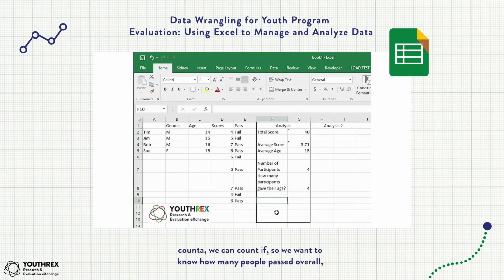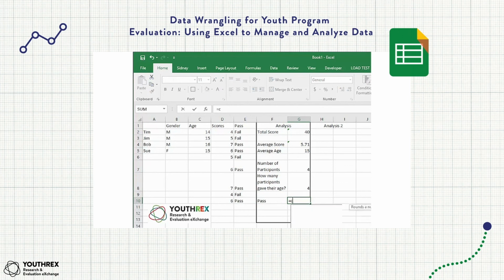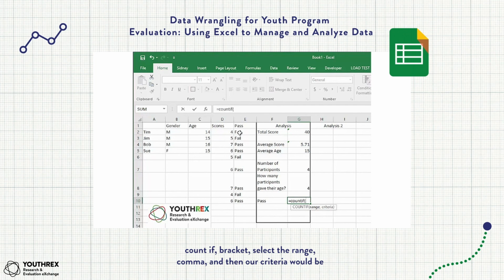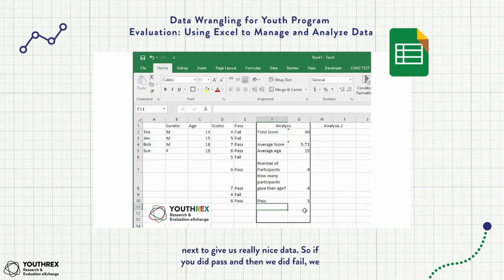We could write Countif. So if we want to know how many people passed overall, we could go equals Countif, bracket, select the range, comma, and then our criteria would be pass. And it's going to tell us there's 5 people that passed. And this is automatically generating. So we're layering one command on top of the next to give us really nice data. So if we did pass and then we did fail, we could build a nice graph that would be auto-updating at the same time.